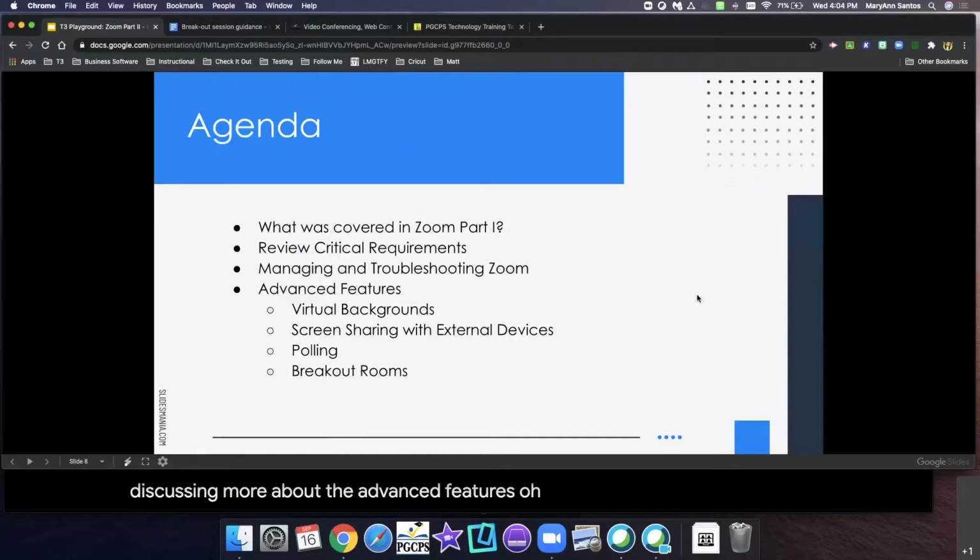Our agenda for today, I'm just going to briefly discuss what was covered in Zoom Part 1. And if you need more information on what was covered in Zoom Part 1, you can go back to our presentation and our webinar recording that's already posted on our T3 website. And I will be showing you where you can access that at the end of this presentation.